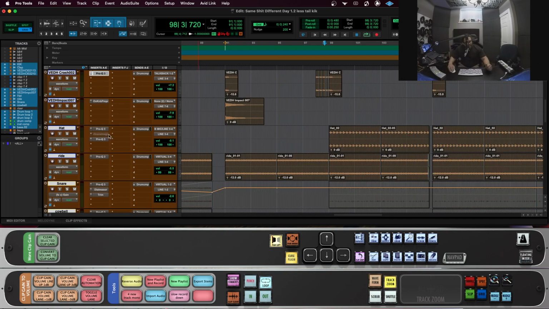Then we have some hats. This is an Ozone plugin that I use, and it's at a different version. Basically, what I'm doing there is just giving the hi-hat more width. Interesting choice here that I'm making this more in the background. I would pan these 30-30. I even just like the impact, I don't know why that's like that.